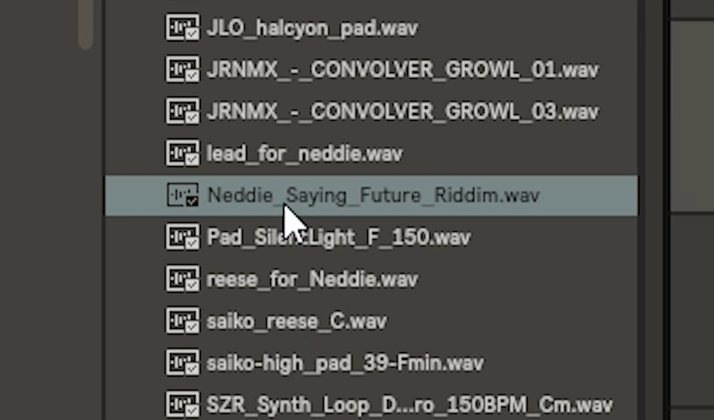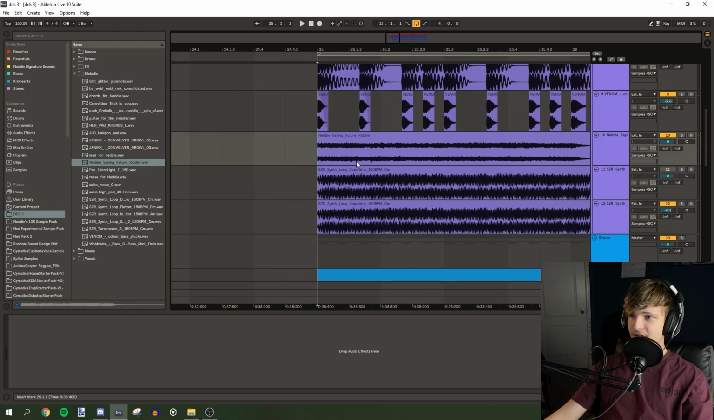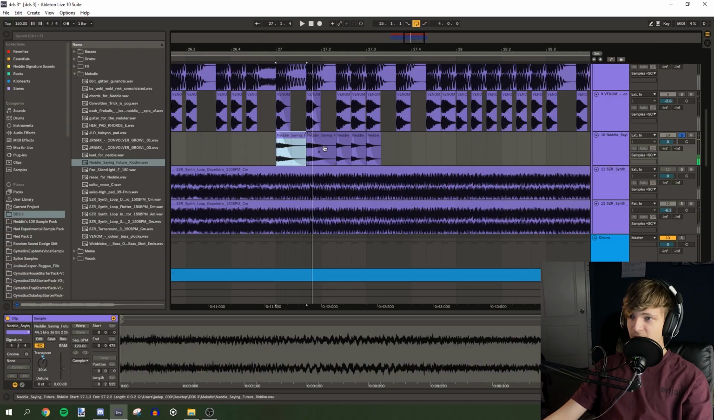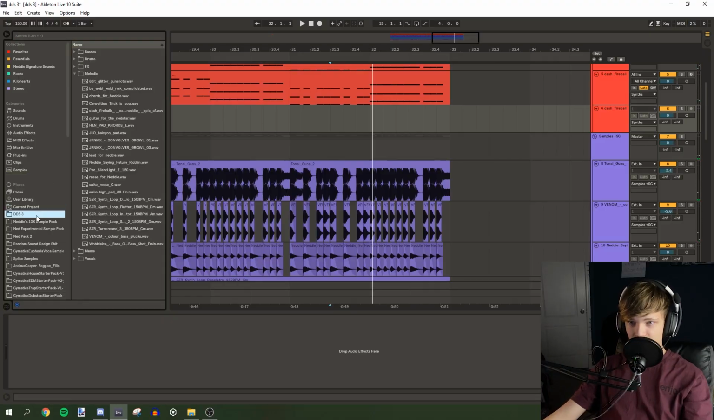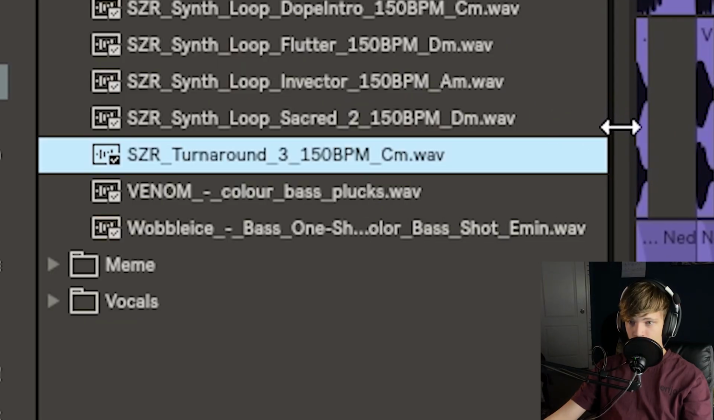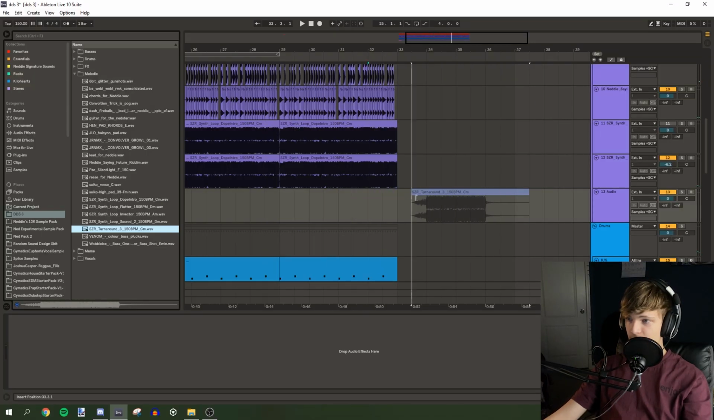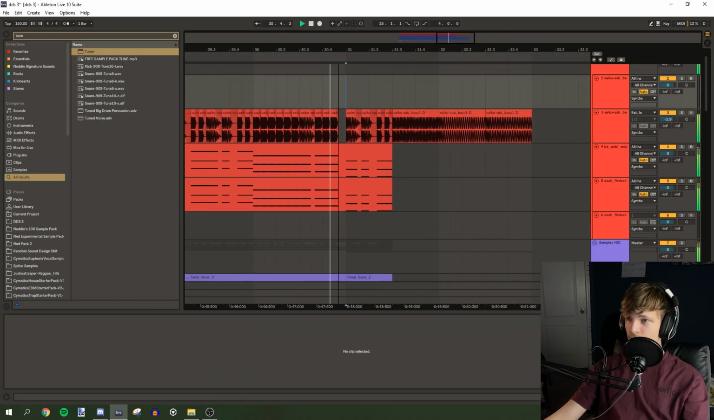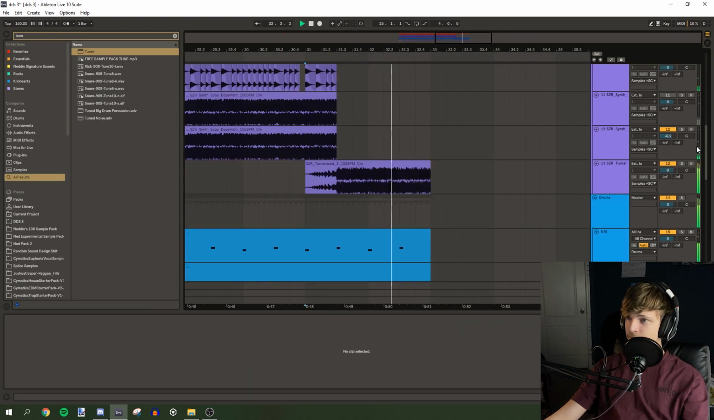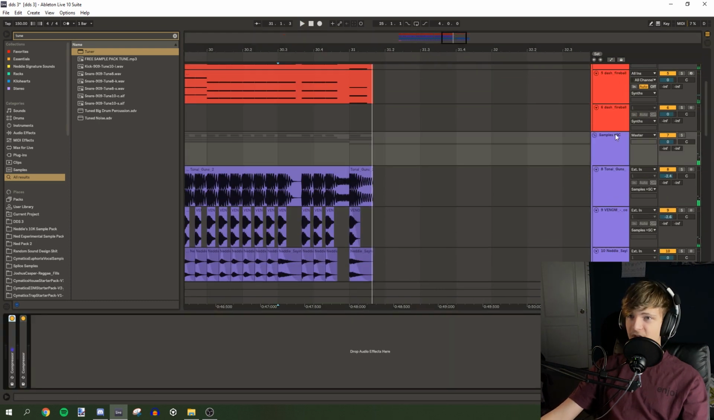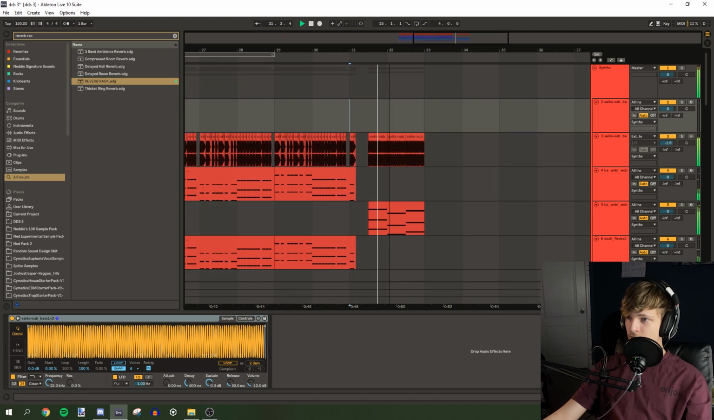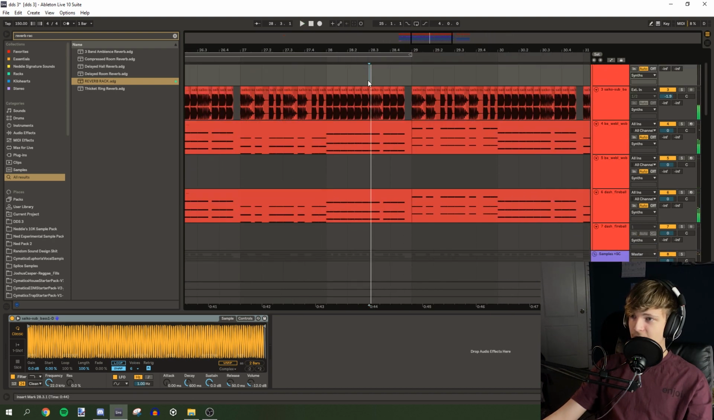Maybe we could also take this little sample and add it on as a layer. And then maybe we could take different parts of the sample. Maybe we can take a little sample from here and then a little thing like this. Okay, so let's cut out everything after this hit. And then we'll reverb this out. Let's cut everything out right here.